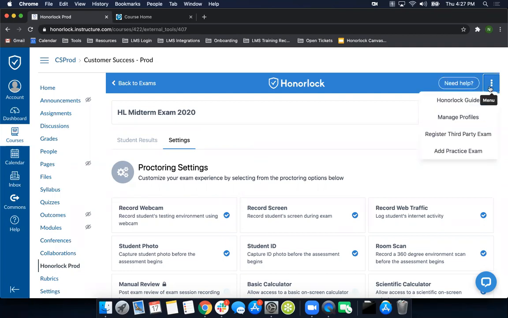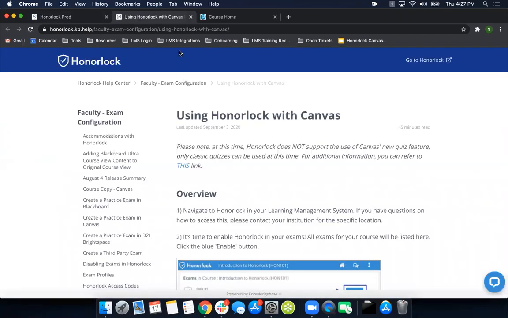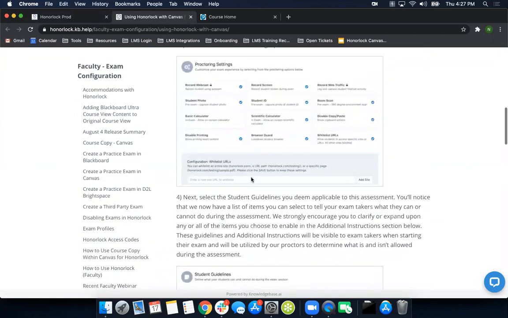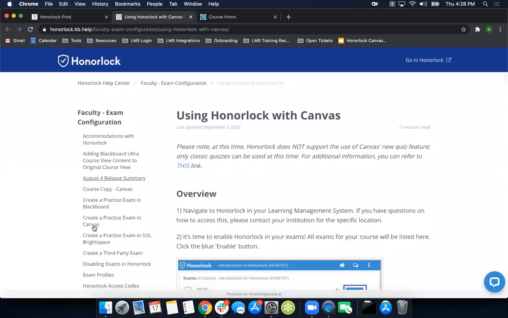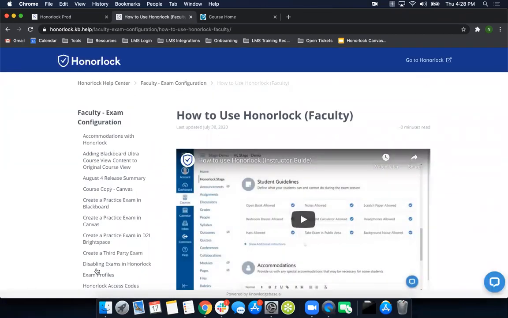Now, if you're looking to figure some things out on your own, that works as well. If we click our menu button on the top right, we can click on Honorlock Guide. That's going to take us over to our knowledge base, where we have all of our resources, and more specifically to an article on how to use Honorlock with Canvas. This covers everything that I'm going over today and more. And also on our knowledge base, you'll have access to many other articles and how-to videos. How to use Honorlock. We have a short how-to video on that as well.